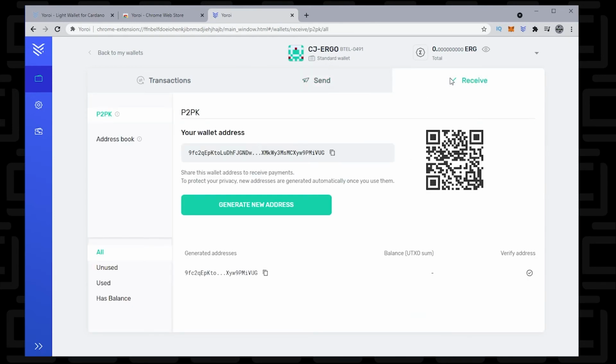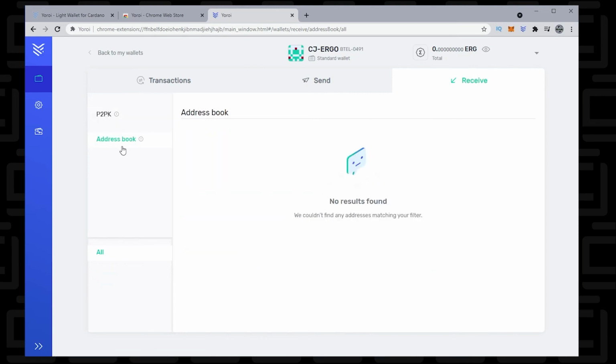You have a wallet address that you can provide to other people. It has a QR code, and you can generate a new address at any time. These can be easily copied and pasted. You have an address book where you can save them all in here as well.